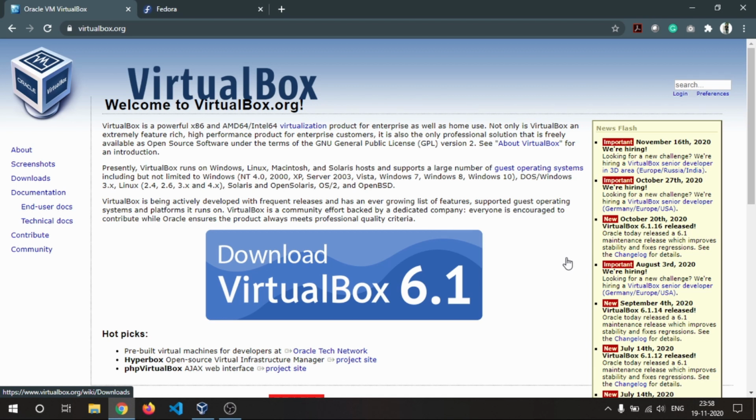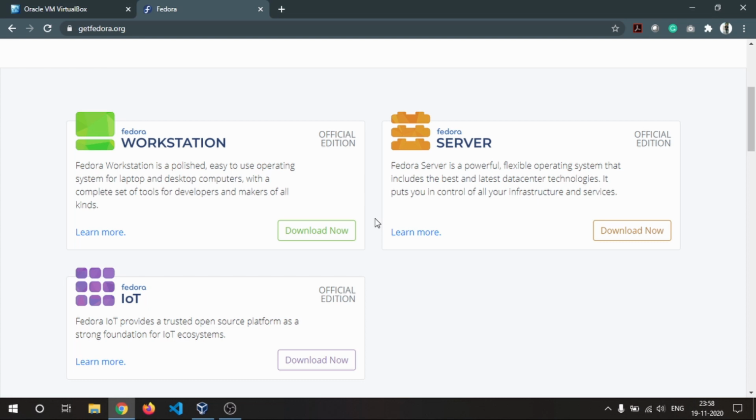You can download VirtualBox from this website called virtualbox.org and download the latest version of VirtualBox, that is 6.1. The other thing you need is the ISO file for the operating system you want to install. In this video, I will install Fedora. To install Fedora, you need the ISO file. You can understand the ISO file as the operating system.